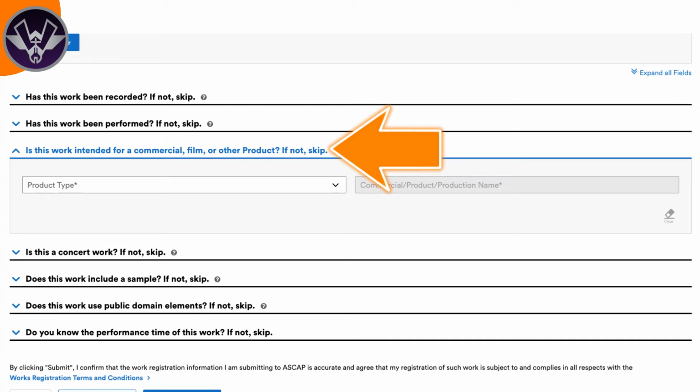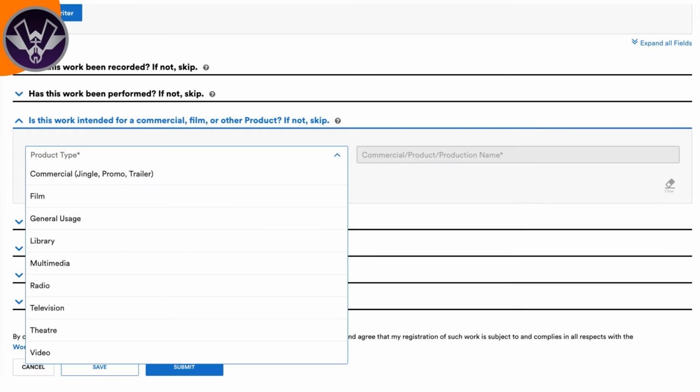Now, the key word is intended, and they're going to give you things like commercials, like jingles. All right. Is it intended for film? Is it intended for TV? Is it intended for radio? They give you all of these options that it's intended for. But again, the key word is intended. If you essentially just made your song to release on music distribution, and you just want people to listen to it on the radio, things like that, and other places, then you could skip this part. All right. What this is specific for is if you specifically made it for one of these things.